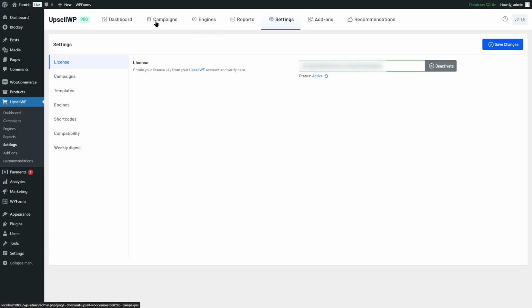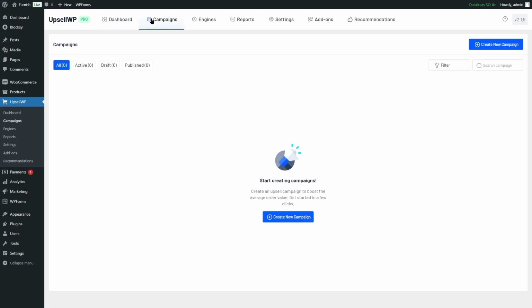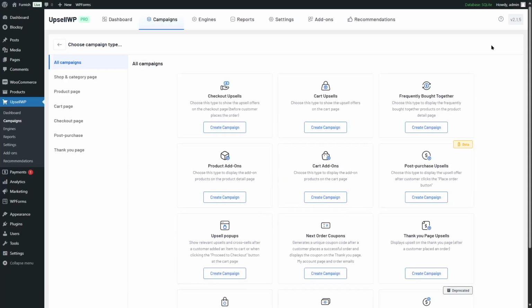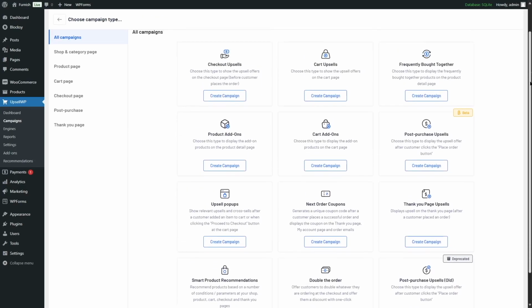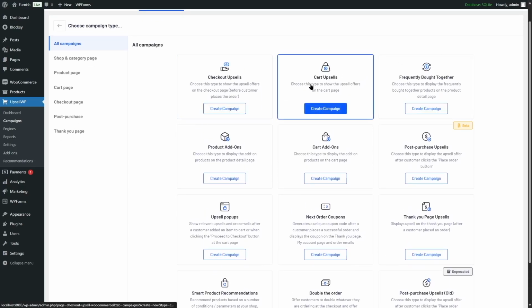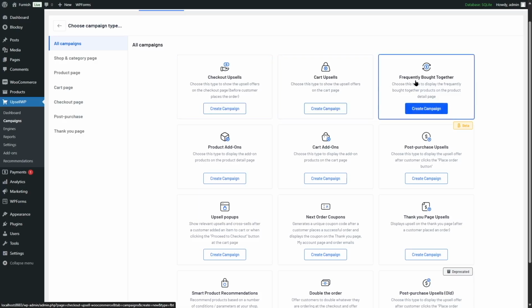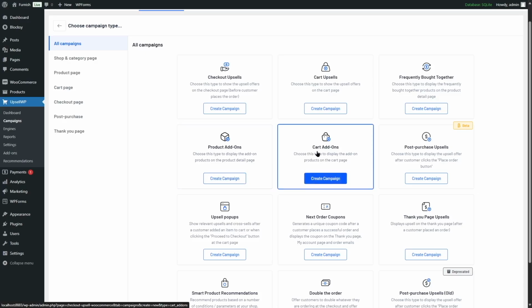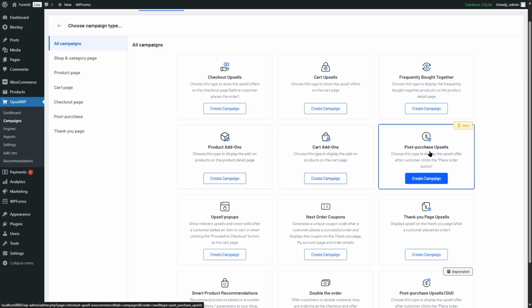Now let's get to the Campaigns tab. Here you can see we have no campaigns available. To create a campaign, we can either click on this button or this button over here. Now this will give us a lot of campaign categories. You can create checkout upsells, you can create cart upsells, you can create frequently bought together cross sales, you can add product add-ons, cart add-ons, post-purchase upsells, and much more.